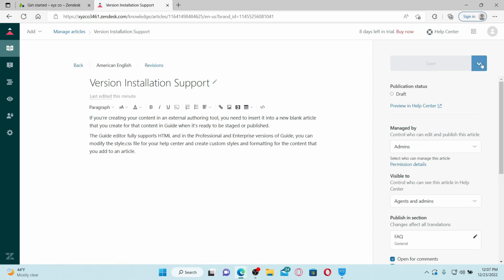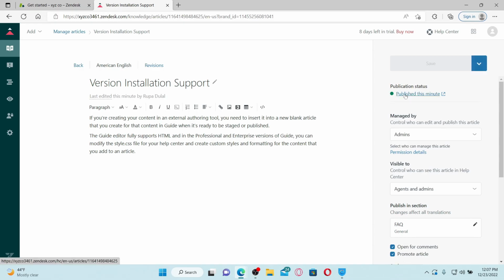Now, if you want to publish your article, click on this little drop down at the top right and click on the publish button in order to publish your article right away. Soon after you do that, you'll be able to create the article and publish it in your help center. That is how you can add a Knowledgebase article on your Zendesk account.